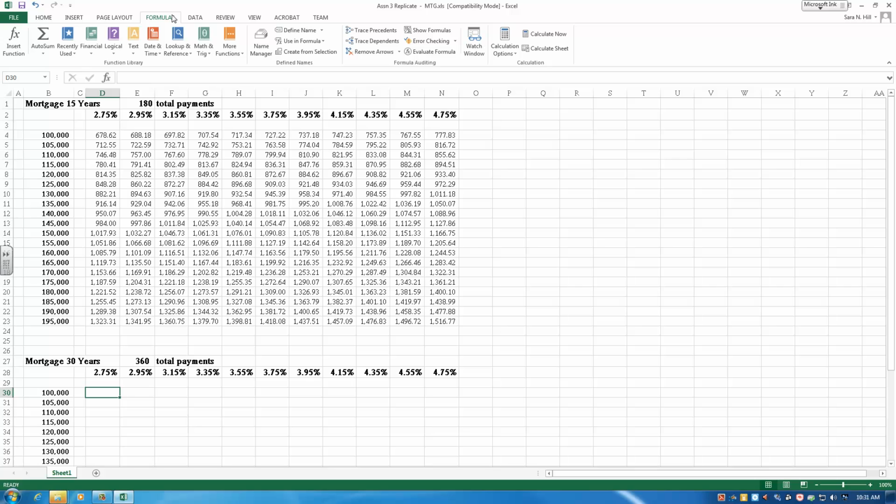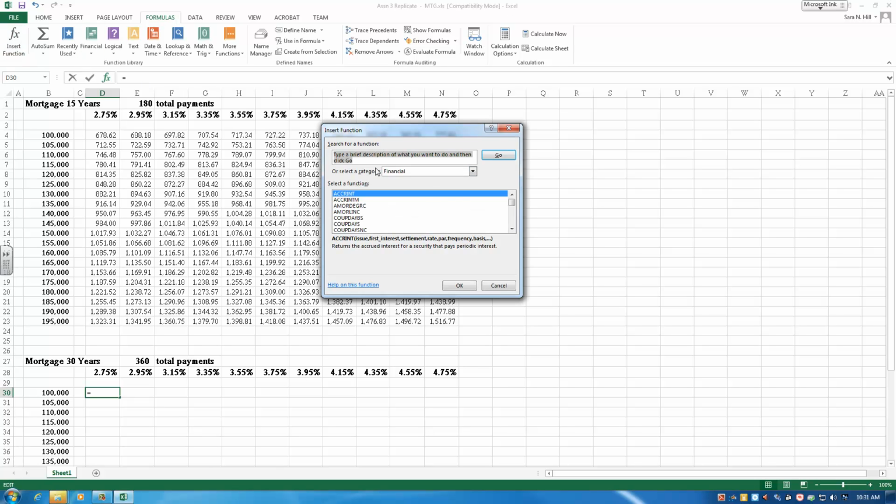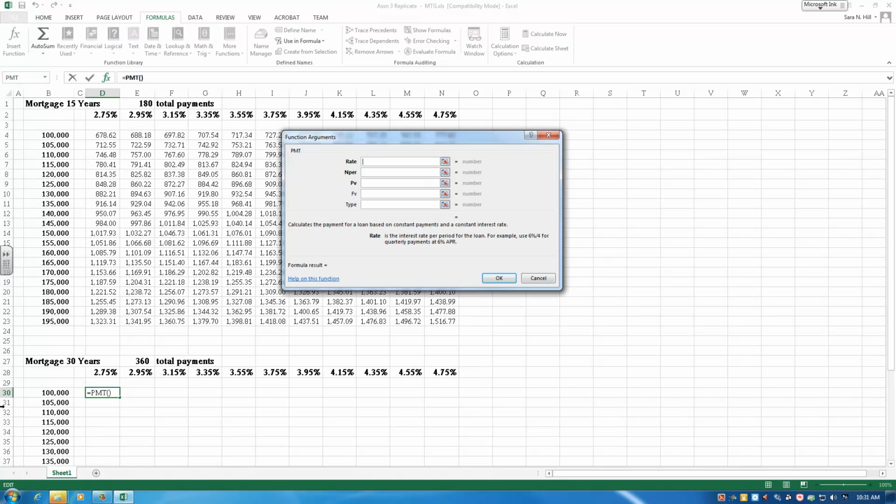So let's go ahead and do Formulas, Insert Function. We're in the financial category. We're going to go down to payment. Click OK. For rate, we're grabbing our rate and we're dividing by 12 because we're looking for the monthly. For number of payments, now we're going to grab cell E27. For principal amount, we're going to grab cell B30.